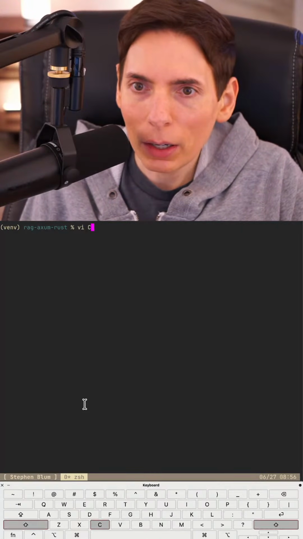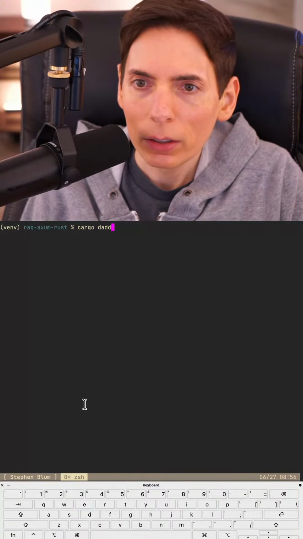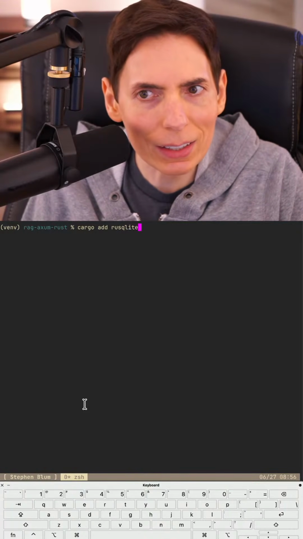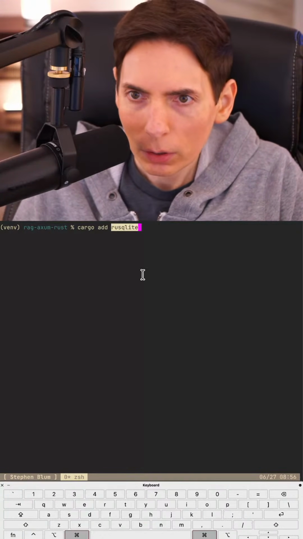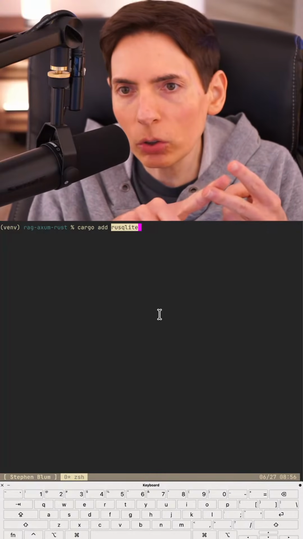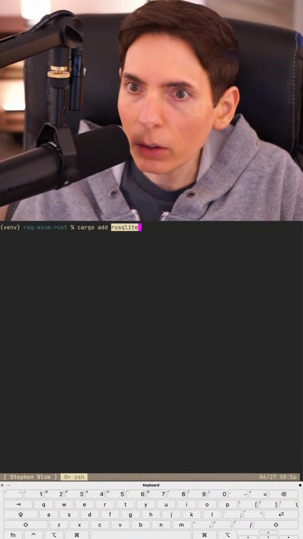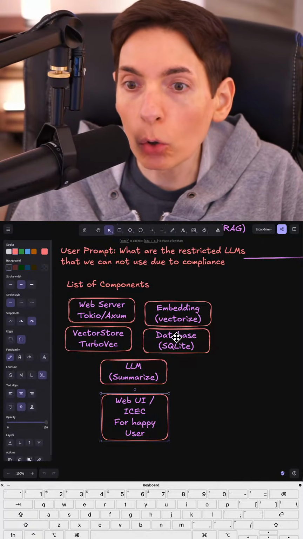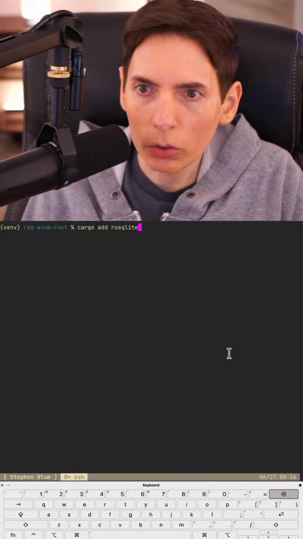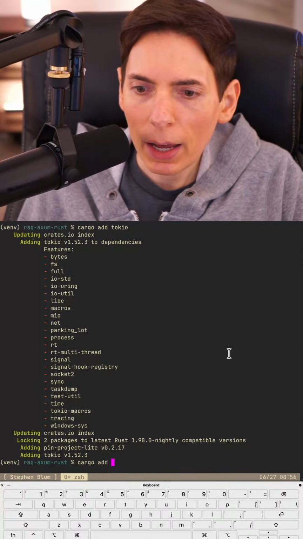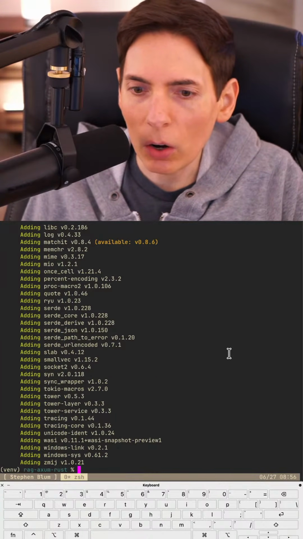All right, so cargo add SQLite. Is that what it's called? We need to add Turbovec, SQLite, Axum, and I think that's it for now, right? Oh, Tokio. We need to add Tokio. Let's do Tokio. Okay. Then we add Axum. All right. Good. So far, so good.